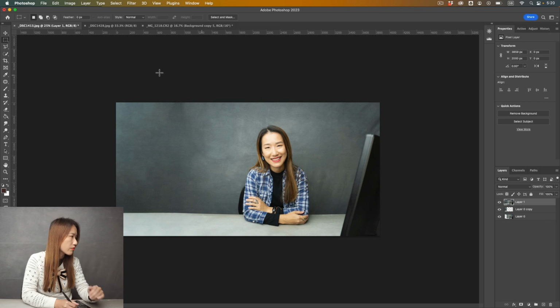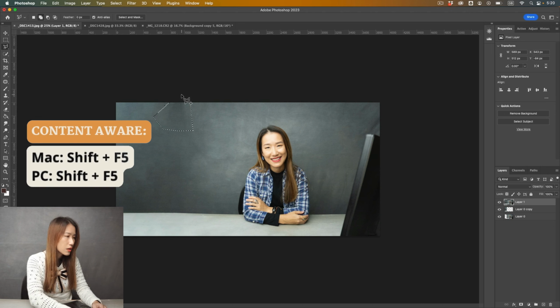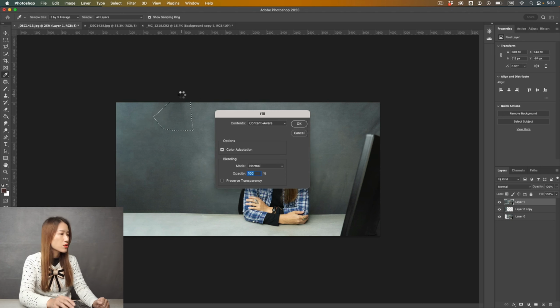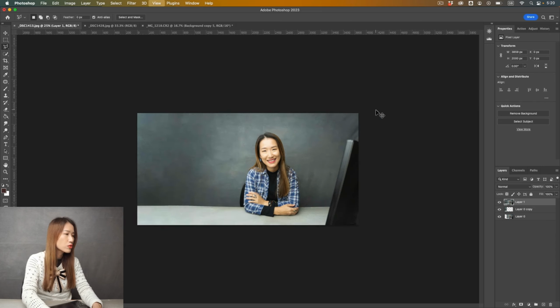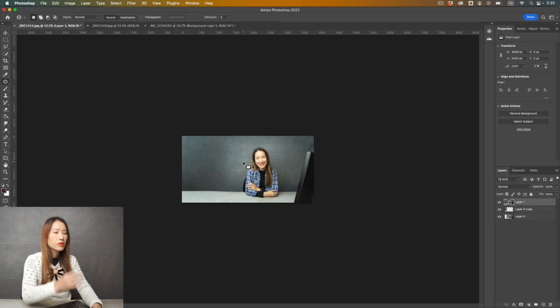Okay, that merges everything. I'm going to use the Polygonal lasso tool, and I'm going to select this area. Okay, like this. And I go for Shift F5, Content Aware. That's just a keyboard shortcut. Okay, so I'm going to zoom out to see this area. Okay, so let me use the Patch tool. Just use this, just to smooth the area a little bit more. So it looks better now, the background, right?